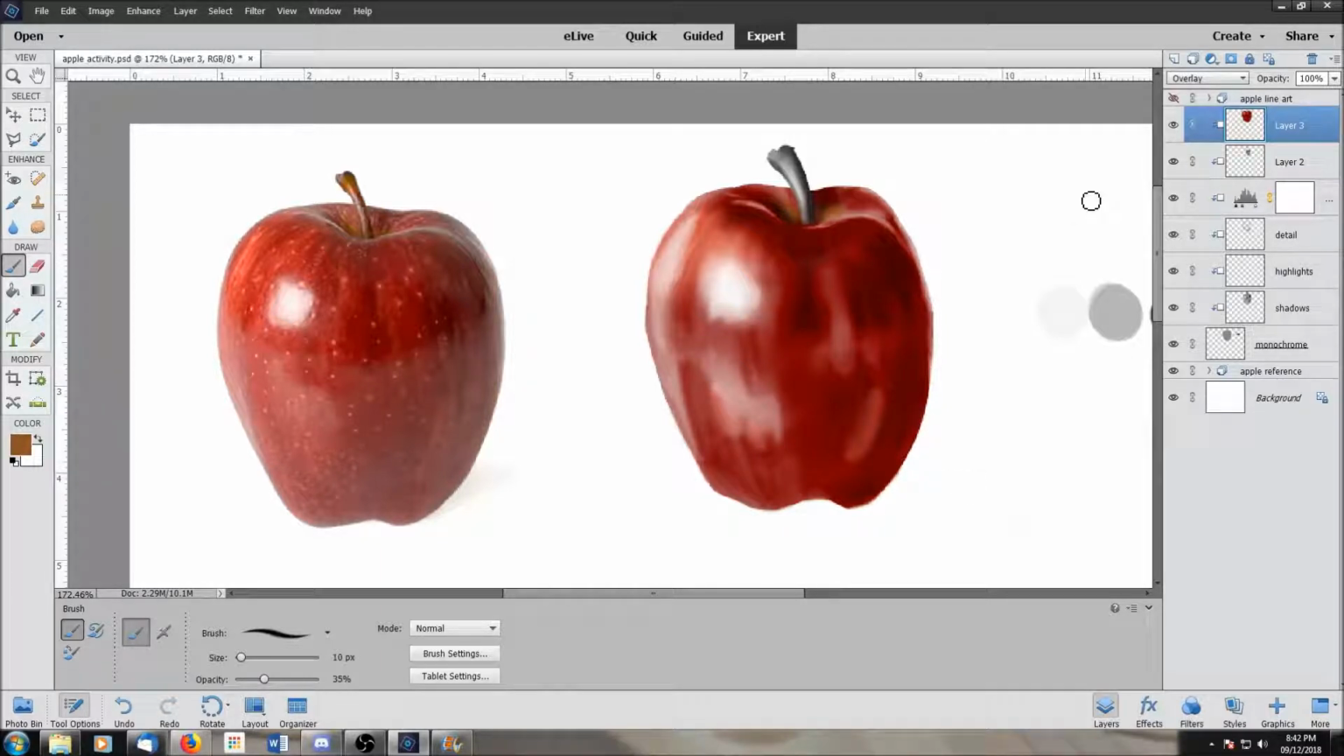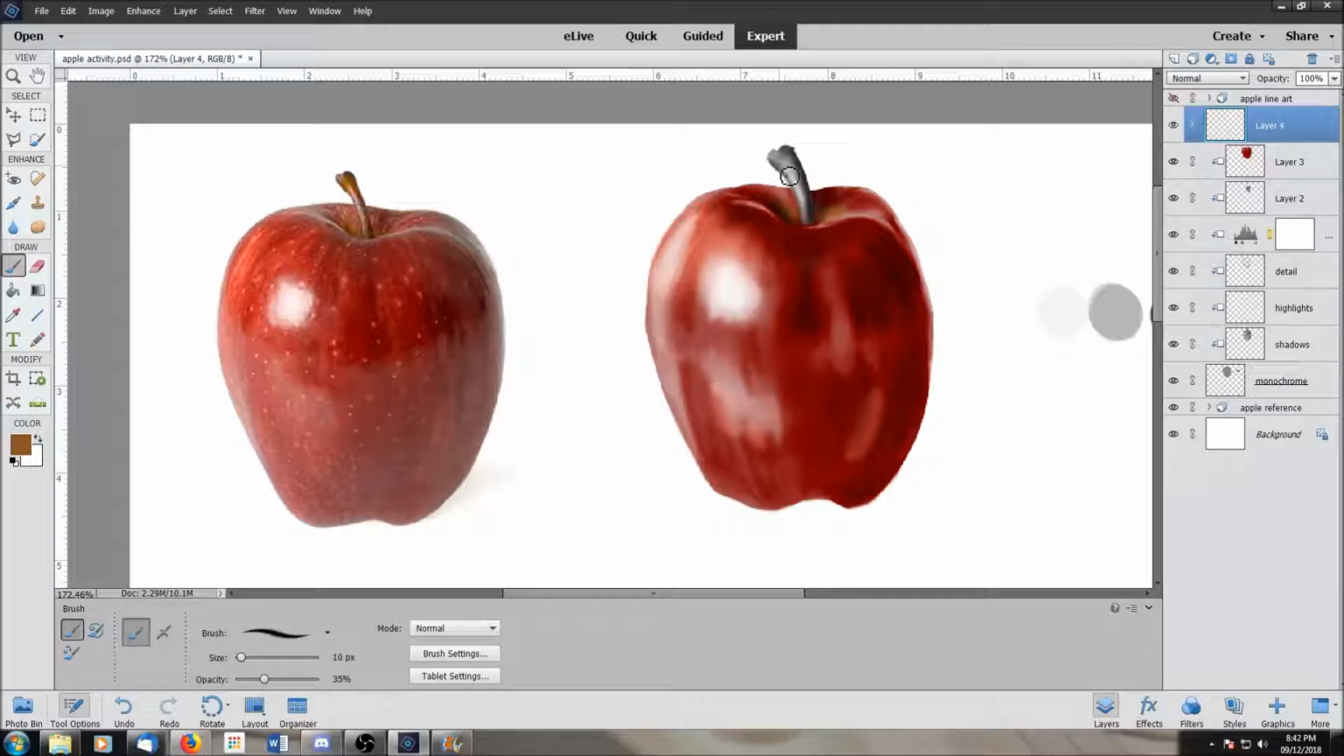So I'm going to make a new layer for the stem and just select or sample the colors from your reference picture and start painting them on. Again, don't forget to make it a clipping mask so you can't go outside the lines. And once you've got the sampled colors painted in, you can change this layer to overlay as well.